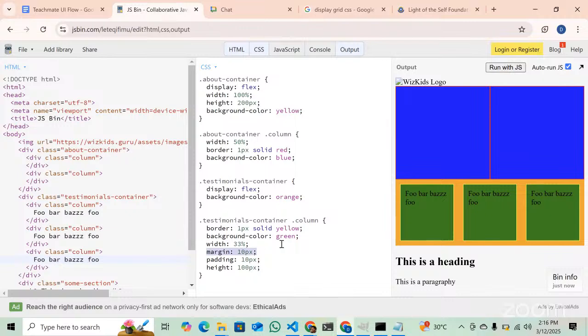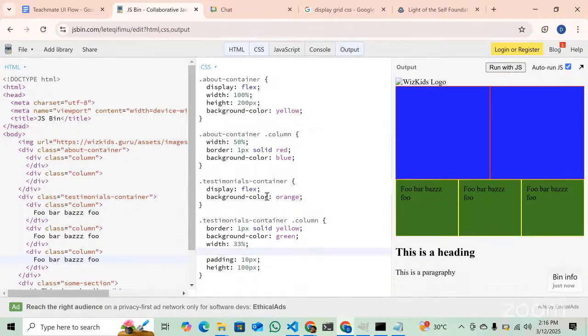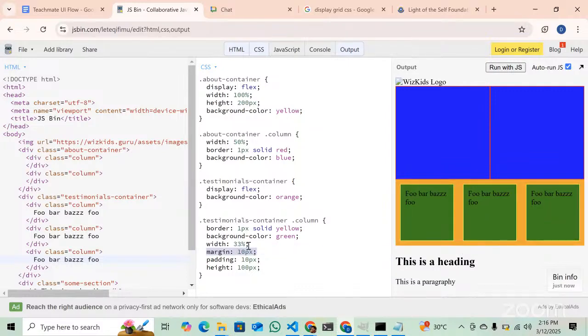And margin is like spacing between them. So when I give margin to an element, it creates a space around it. And if I give padding to an element, it creates a space inside it.